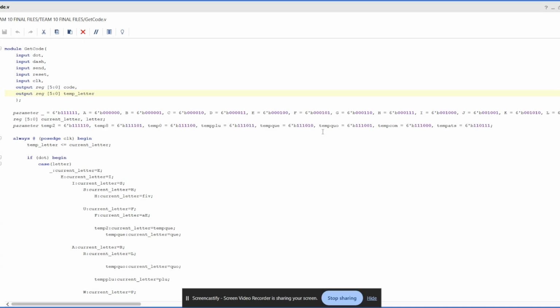And these parameters down here are for the empty states, where for example, trying to get to the number 2 or the question mark requires a state where we need the values before it to be stored, but we don't actually want anything to display on the screen.